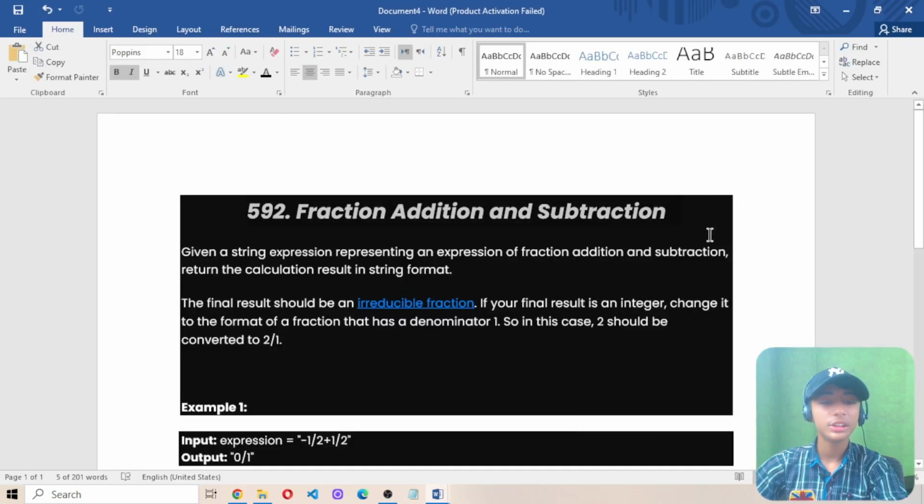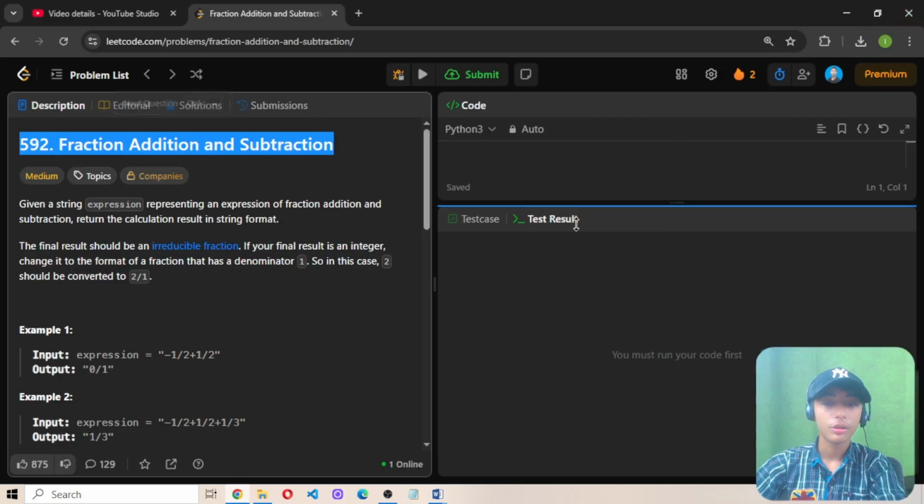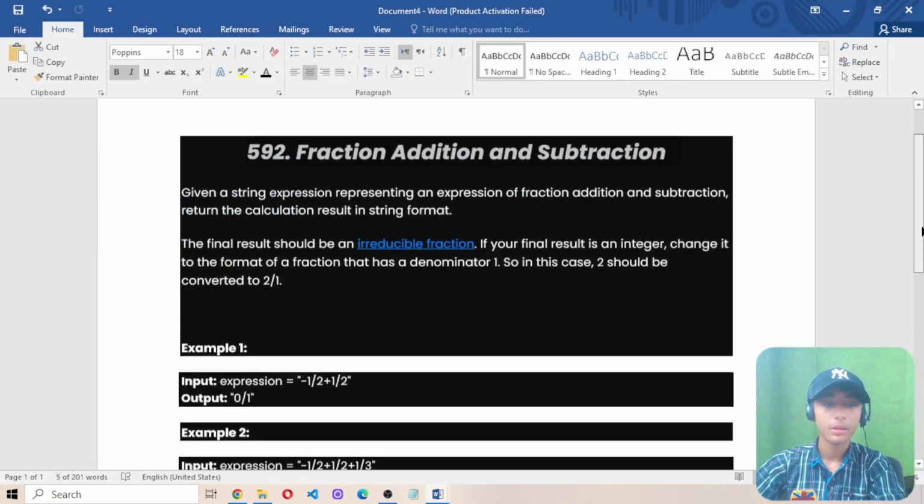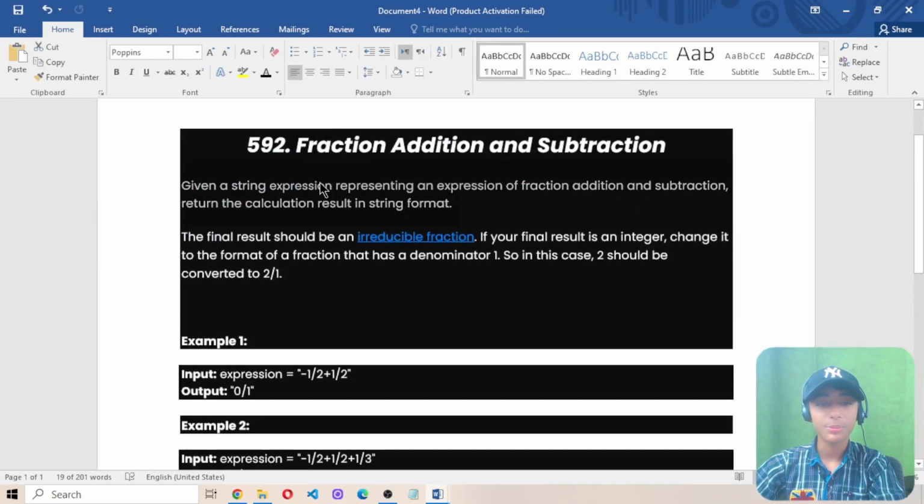So first of all we understand the question, what the question is trying to say to us, then we'll be solving it on the LeetCode website. Okay, now let's start. It is giving me one string expression which represents an expression of fraction addition and subtraction. We want to return the calculation result in string format.